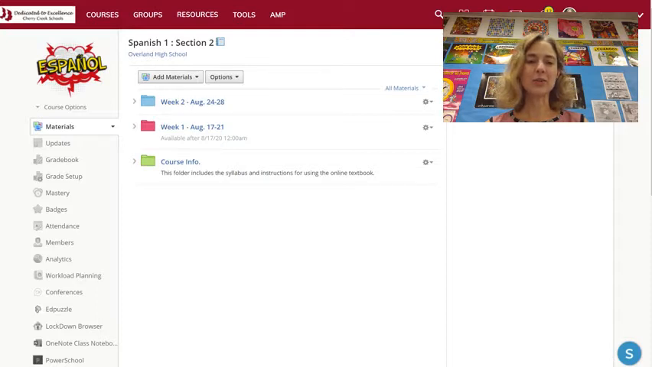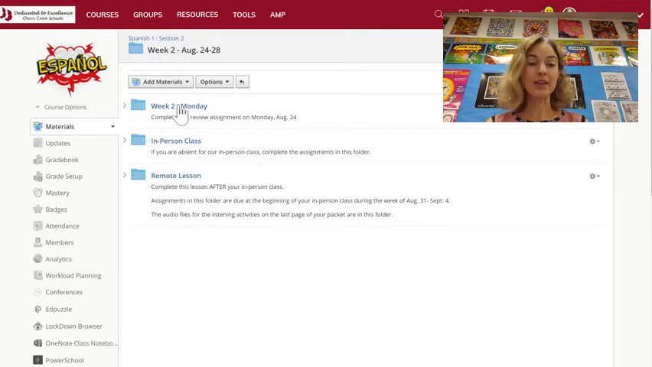I'd like to show you how your student is set up for the week on Schoology. I will be organizing their work in folders by the week. So for example, if we look at this week, they'll have, and this is true of every week, a review on Monday, a folder for their in-person class, and a folder for their remote, their individual lesson that they do on their own.